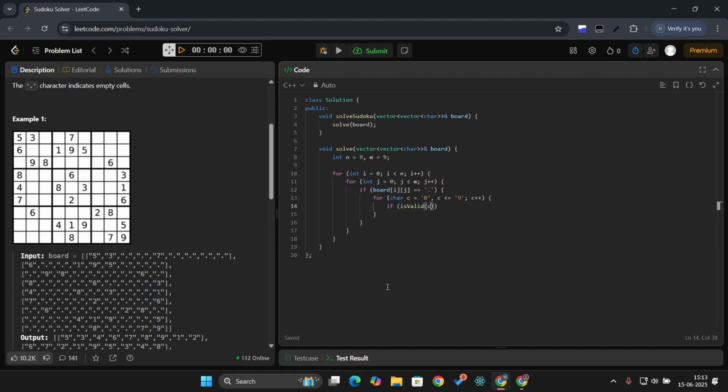But if the character is valid on the position, we'll provide the function with the position, the character we are filling, the position, and the board. If it is valid, then we will fill it with that character C. And now we will move next, right? Now we'll call the solve function again, right?